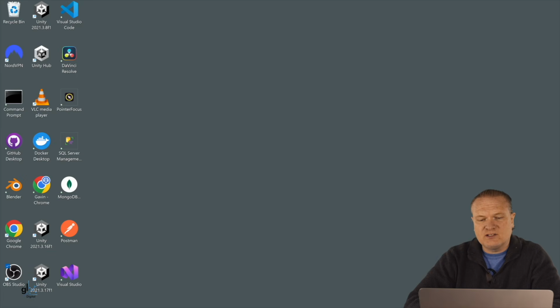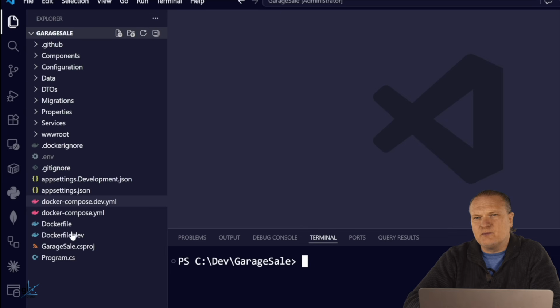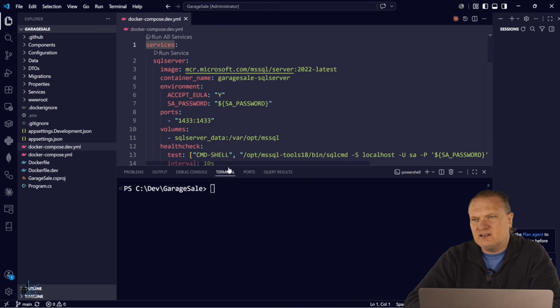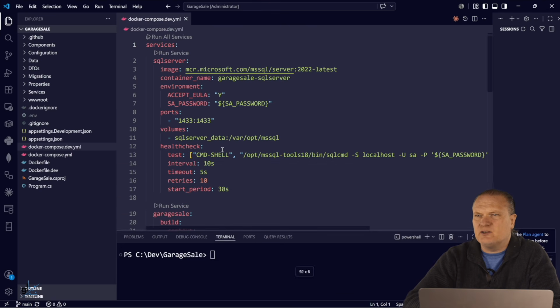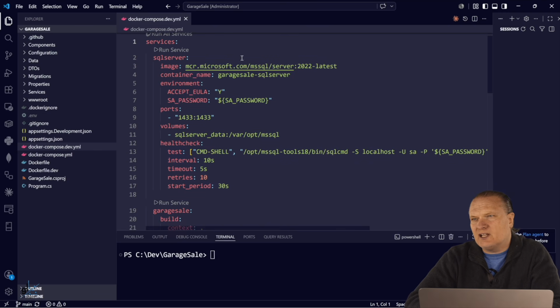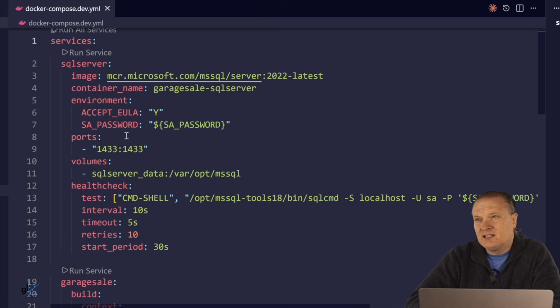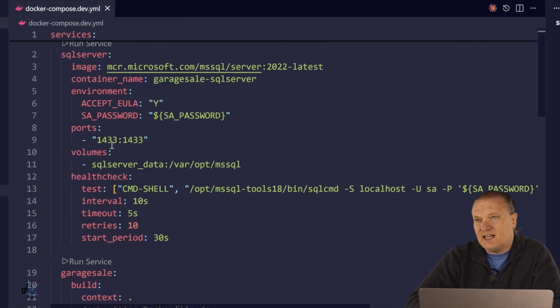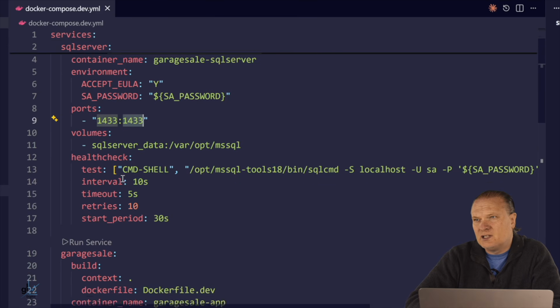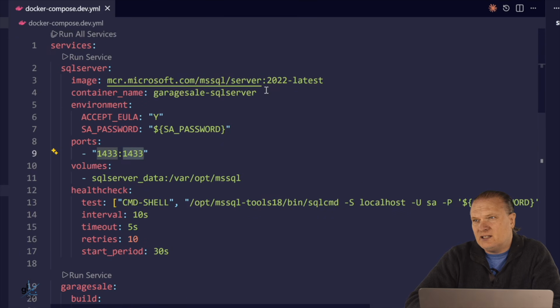Okay, so let's launch the GarageSale application. As you can see here, we've got this docker-compose.dev.yaml file. If we look at this, we can see that this has been written so that it launches a SQL Server database running in its own container here. And you can see we've exposed 1433 as the port. The version of SQL Server is the latest version, 2022 latest.